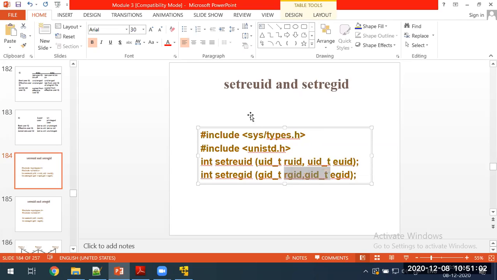We are going to discuss all these things in detail in the next class. These are the user and group IDs. Now we have started the fourth module.